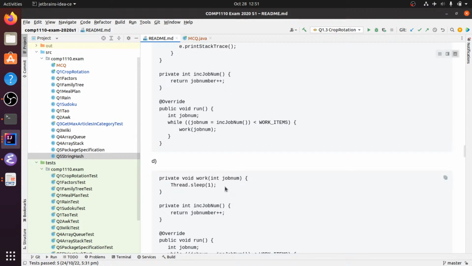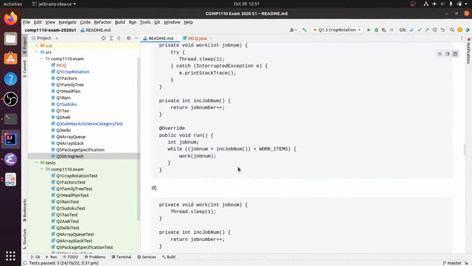So what is the effect of removing that try catch? Well, if an interrupted exception happens in thread sleep, then here it will just print something and return normally. Here it will basically crash the program, right?